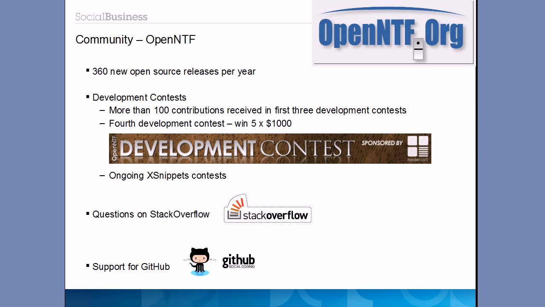My last application development updates in this presentation are related to community. As you know, OpenNTF is the open source site for IBM collaboration solutions technologies. OpenNTF has been very successful over the last months and years and has become very popular and active. For example, last year we had 316 new open source releases and close to 200,000 downloads.